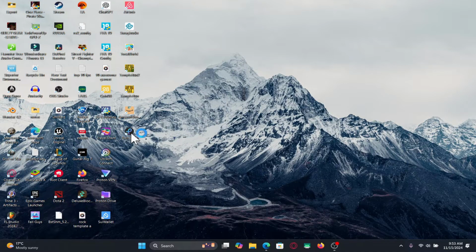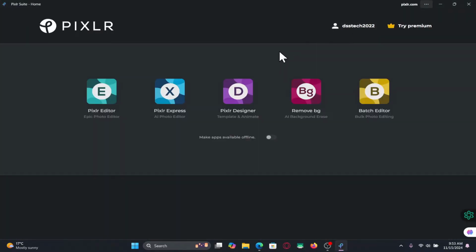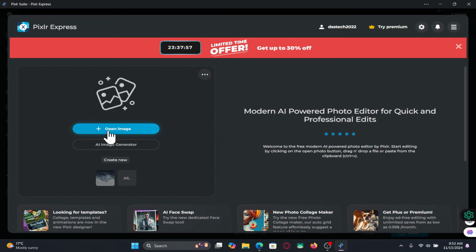Now you may open up the Pixlr application and then log into your account. Or you can also use the web browser version. After opening it up and logging in, go ahead and open up Pixlr Express. And now you can upload your own image or use an AI image generator to start editing your picture.